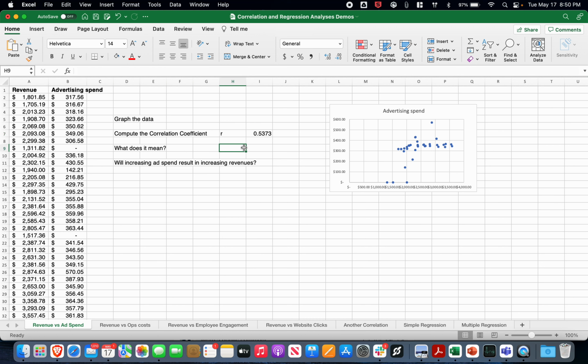Correlation, little r, goes from -1 all the way to +1. At each of these ends, a correlation of -1 means that it's perfectly negatively correlated, and an R correlation coefficient of 1 means that it's perfectly positively correlated. Since our value is 0.53, there is a positive correlation between ad spend and revenue. However, at 0.5, it is not really an extremely strong relationship. Ideally, we'd want it to be closer to 1.